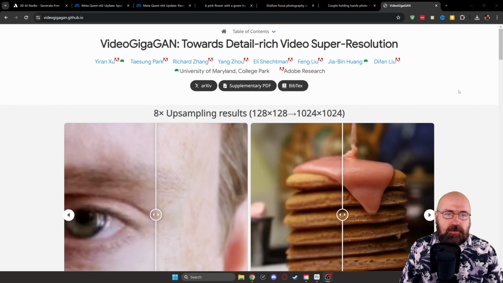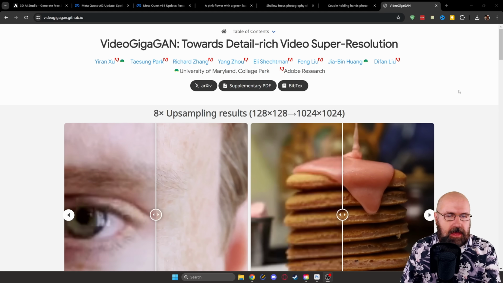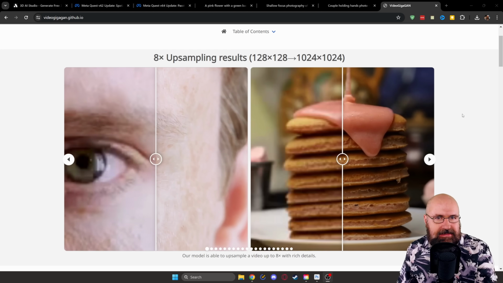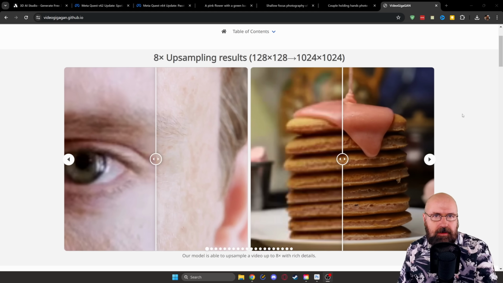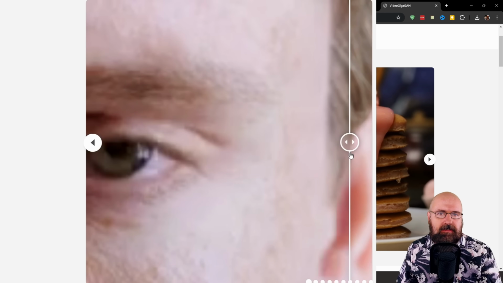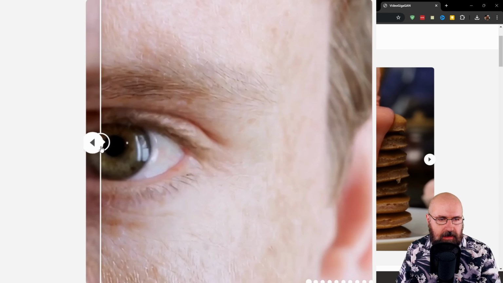Let's get started. So the first thing is called VideoGigaGan. Now this is just an announcement of their concept paper, but below that you can see example videos of that. It's an 8x upscaler from 128 to 1024. And you can see with these example videos, the very blurry input and then the very sharp output.